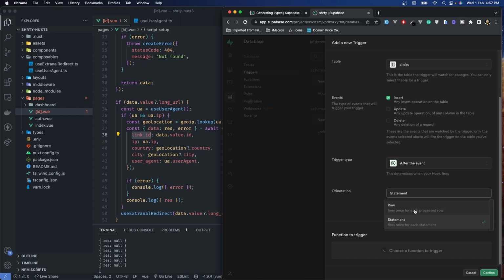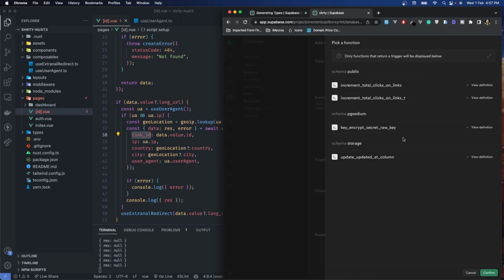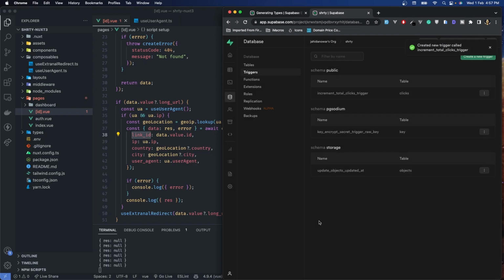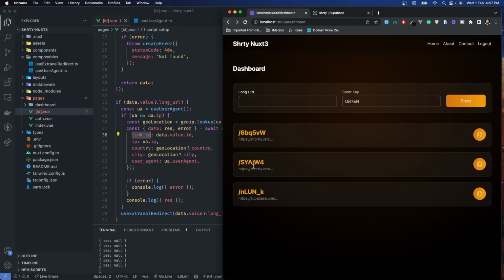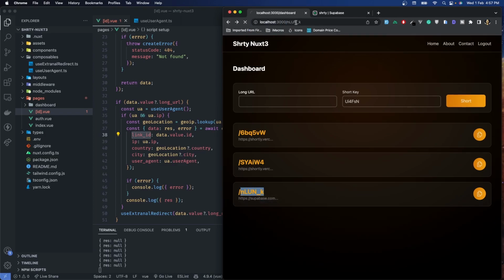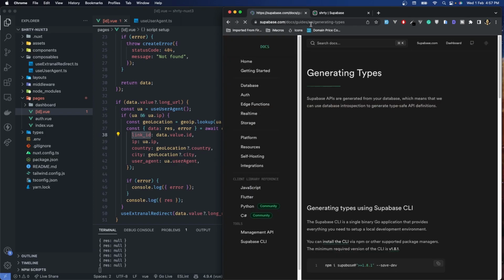On the first option, we want it to be executed every time a new row is getting inserted. So click on row. Now you have to select our trigger. So go there, and then we have our function. So select and then click on confirm. And now if I go back to my dashboard and click here, it will redirect me to my destination.